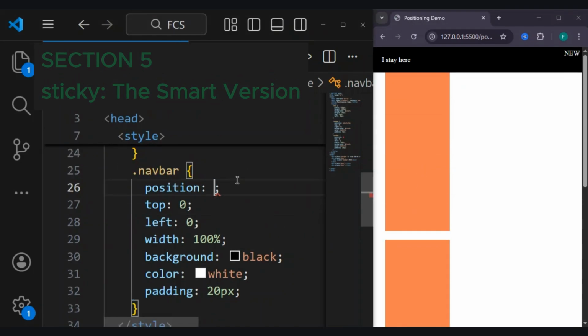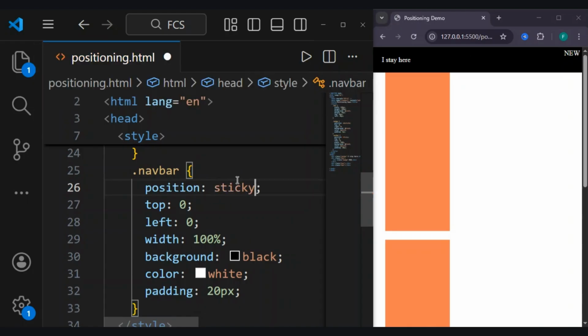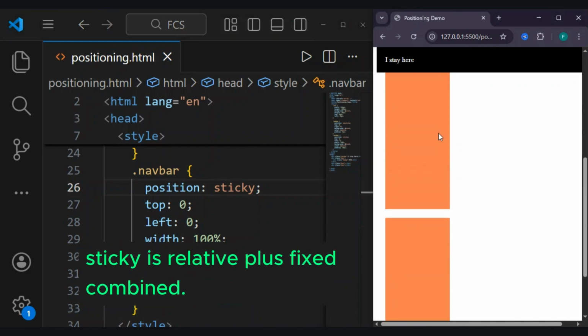Professional developer move. Now scroll. It behaves normally until it hits the top. Then it sticks. Sticky is relative plus fixed combined. It stays in flow. This is modern layout behavior. If you're still using JavaScript for sticky headers in 2026, we need to talk.